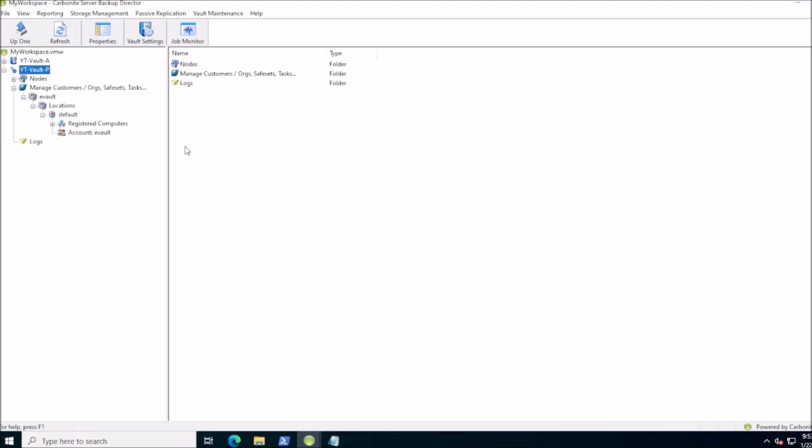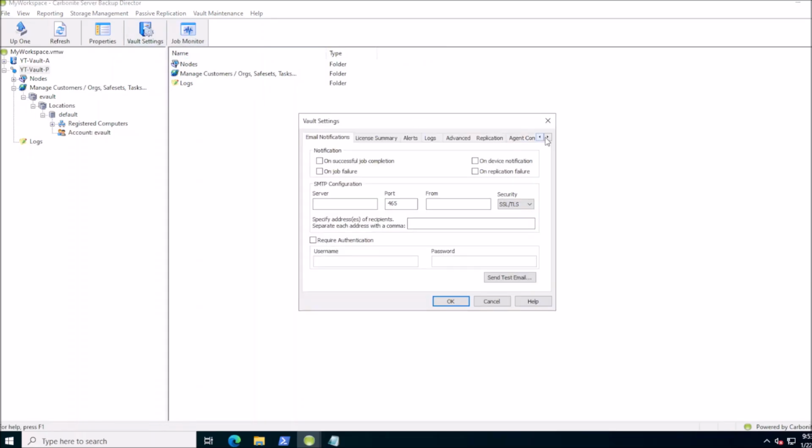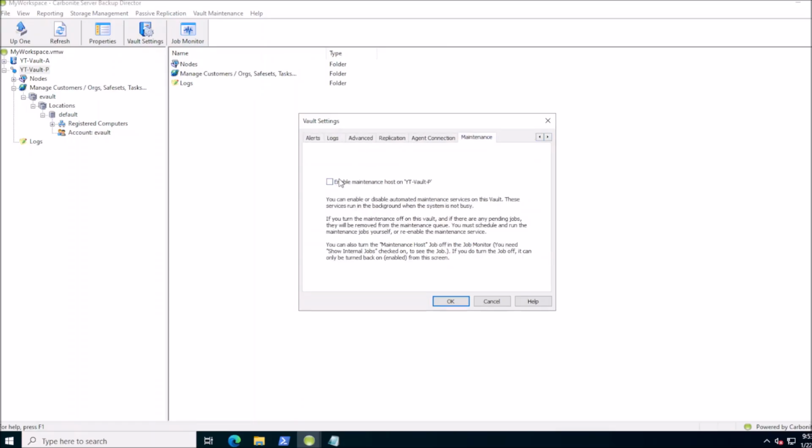So here in Director, I do have multiple vaults listed in the left pane, and I need to make sure that I'm selecting the correct vault. Once that's highlighted anywhere in that left pane, we're going to go into the vault settings. Then over to the right, there's a little arrow icon that we need to click over to, and we have the maintenance tab.